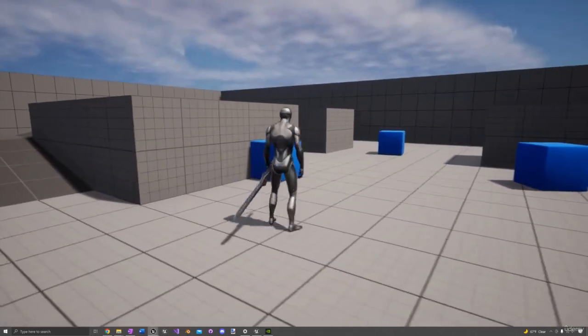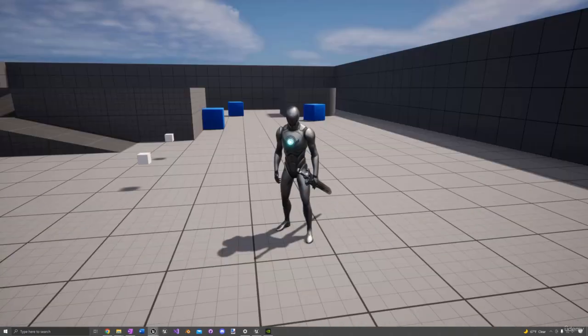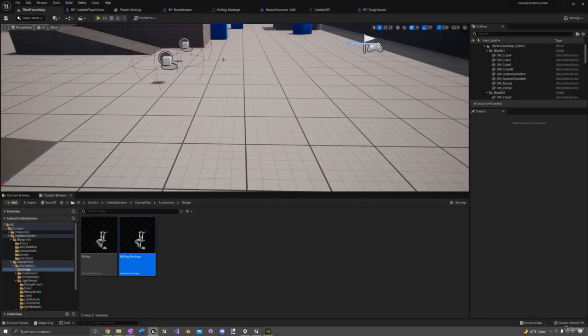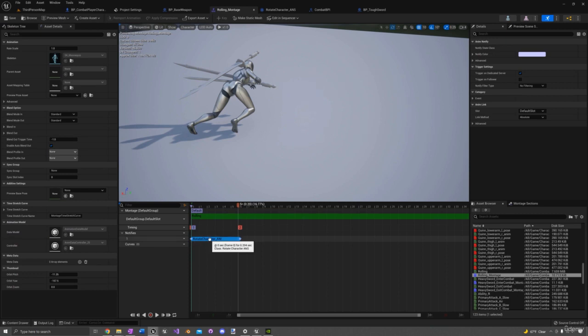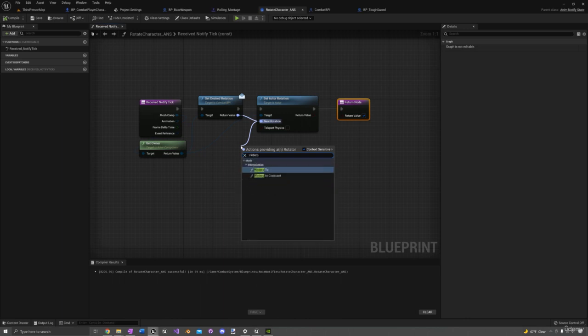But you may notice that we have like an instant snap. But that's not what we want. We want this to be smooth. So how can we smooth that out? The way we can smooth that out is by using a RInterp To Constant. So let's go ahead and right click and open the animation notify blueprint. Let's do RInterp To Constant.